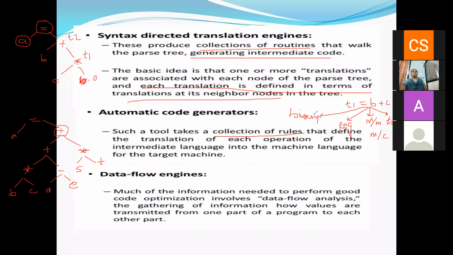So that is the possibility. Or such number of collections are taken together, and the best of which will be your final code, and that is done with the help of an automatic code generator.